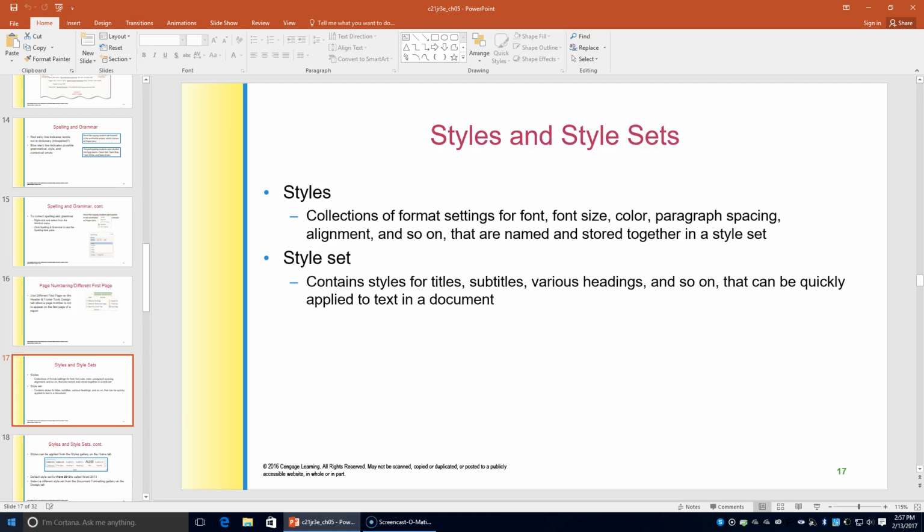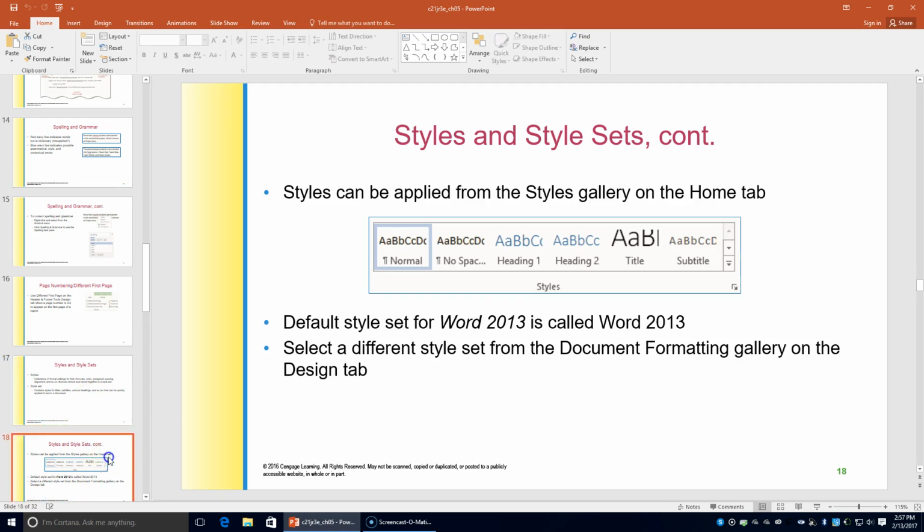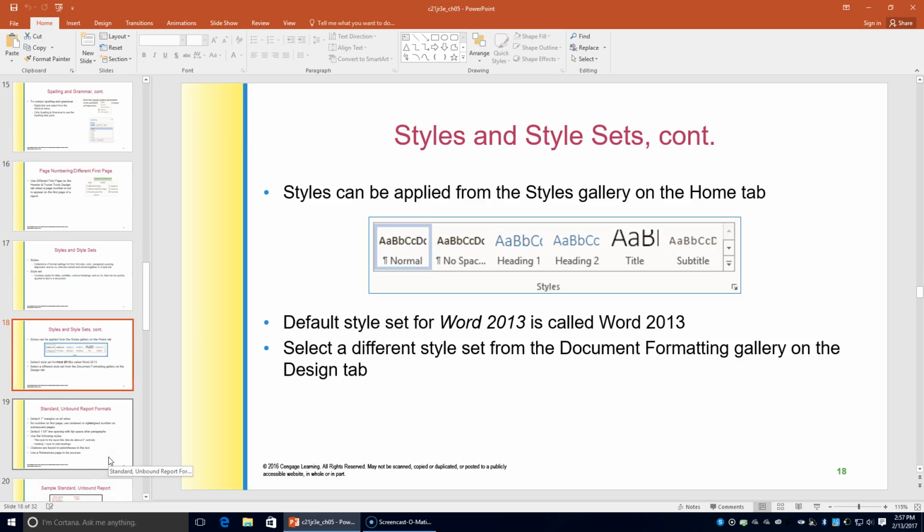Styles can be selected from the Styles gallery, which is on the Home tab. To see if you like how your text will appear with a specific style before you apply it, point to the thumbnail of the style you want. A live preview shows you your text formatted with that style. Okay, it says that the Normal style uses Calibri 11 point font, black, 1.08 line spacing, and 8 point spacing after paragraphs.